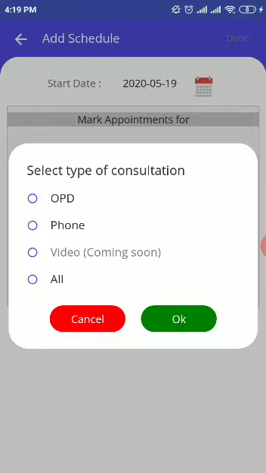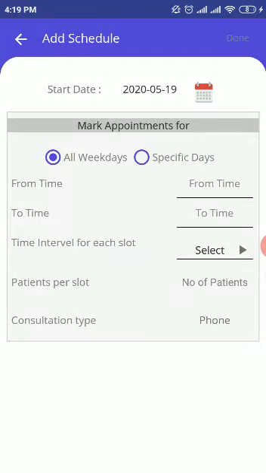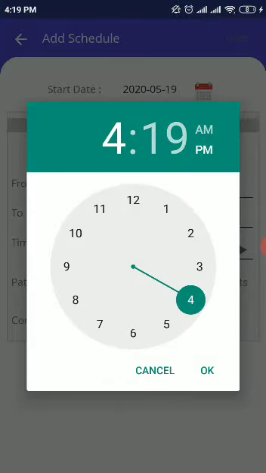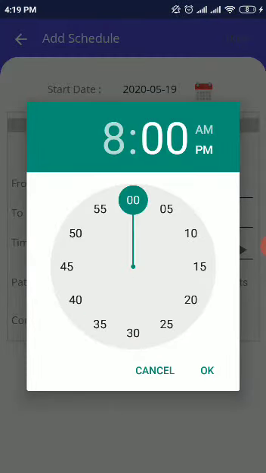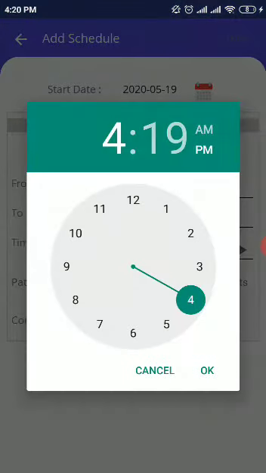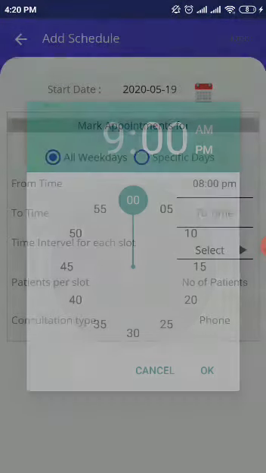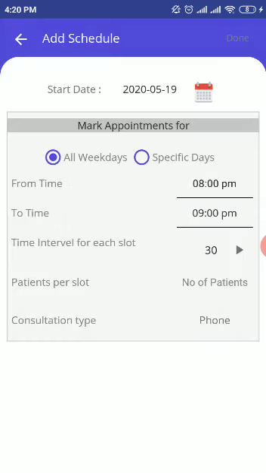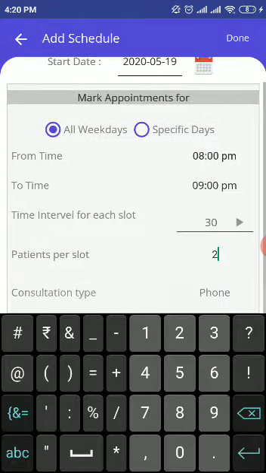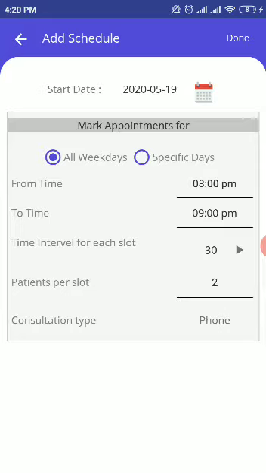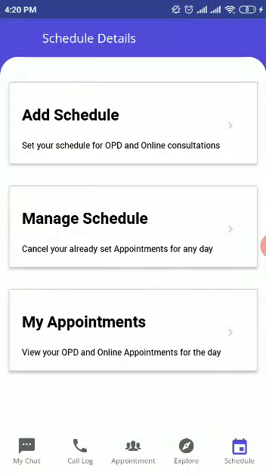Now select phone option. Select the days you will be available. Select the timing, 8 p.m. to 9 p.m. Time interval for each slot, patients per slot, and now click on the done option at the top right corner. Your schedule will get created for this particular time. Your patients will be able to book your appointment for that available timing.